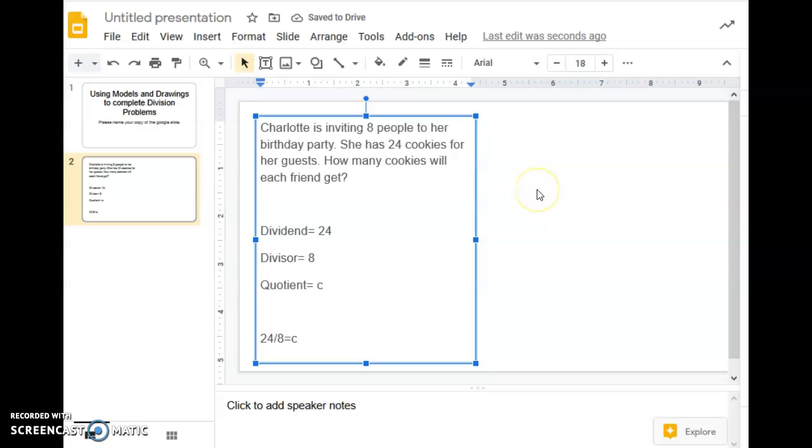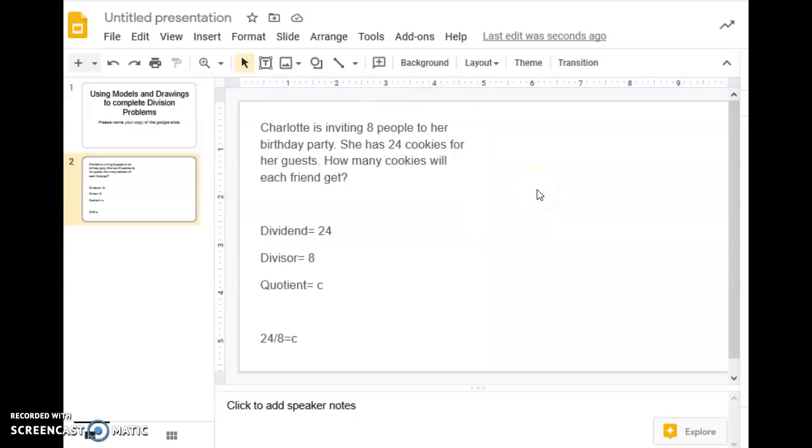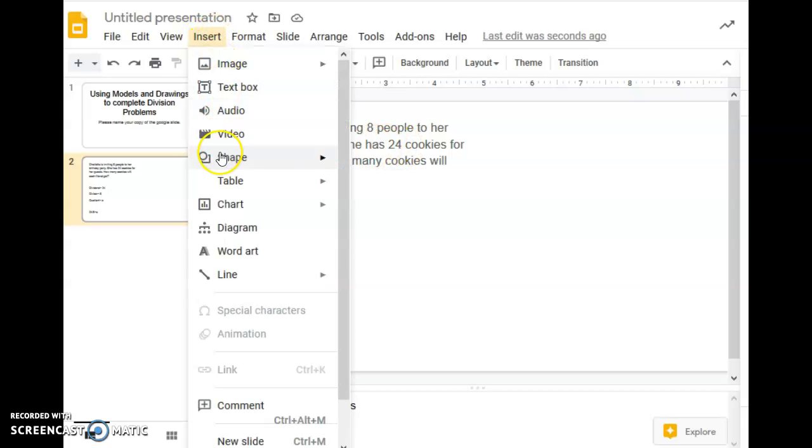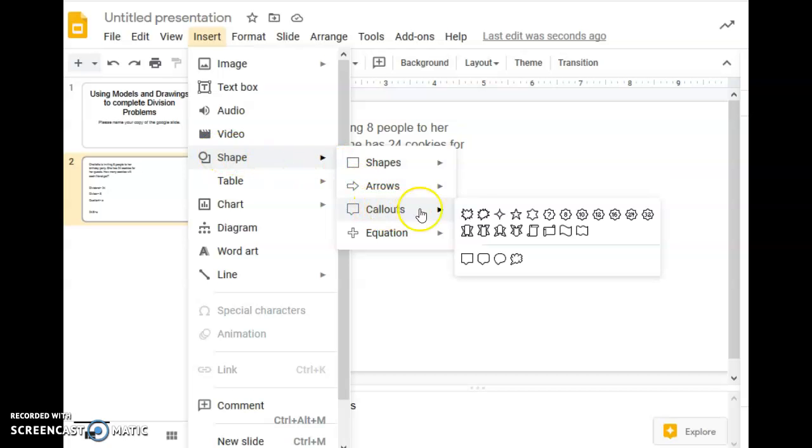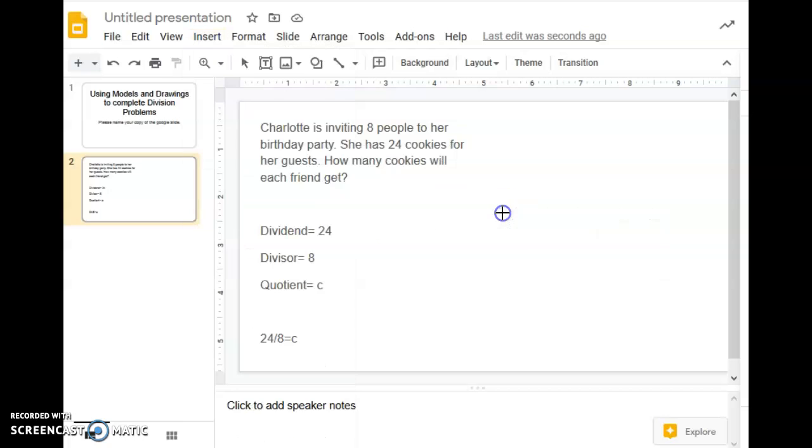Alright, so now we're actually going to be drawing the model. The first thing that we have to do is make our total number of cookies. So what I'm going to do is go to Insert, Shape, and then go to Callouts. I can use any one of these designs for my cookies. I'm going to use this design right here, the 4-point star.